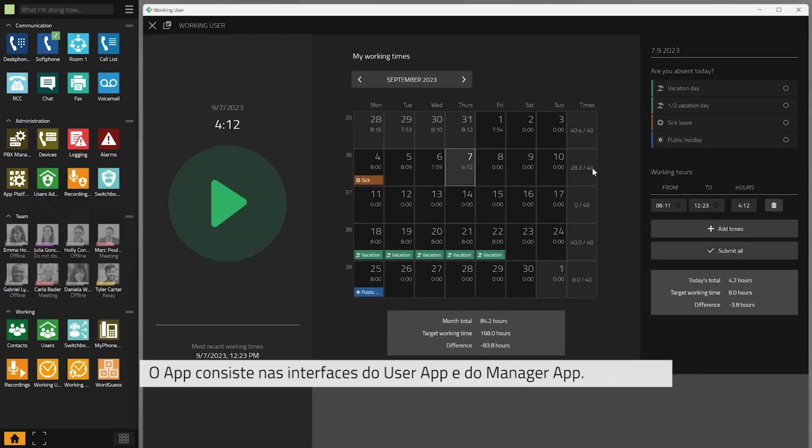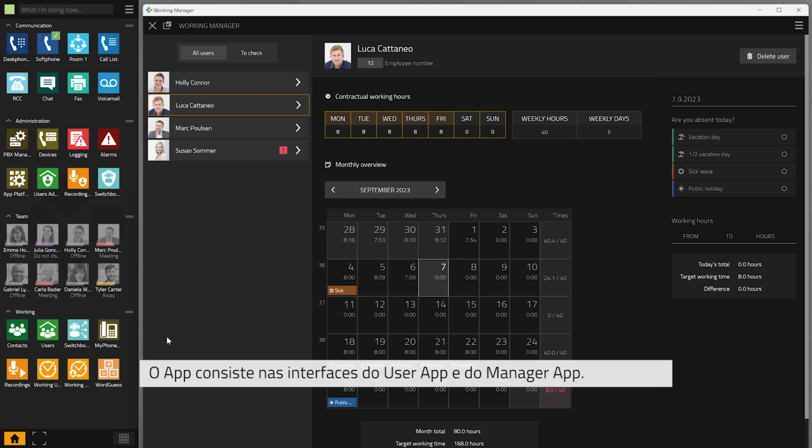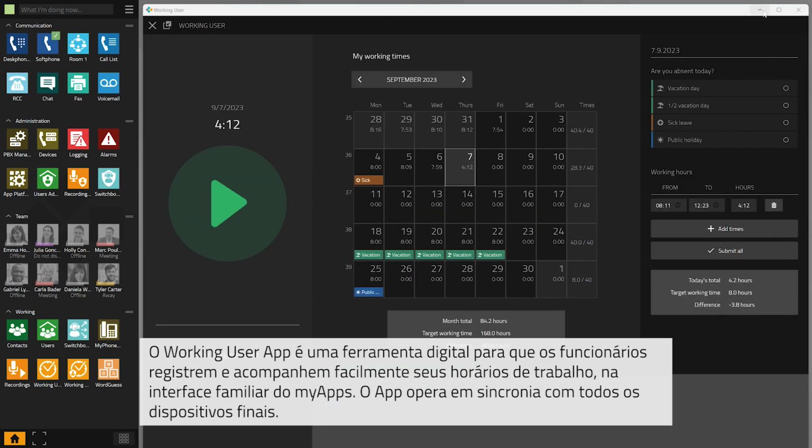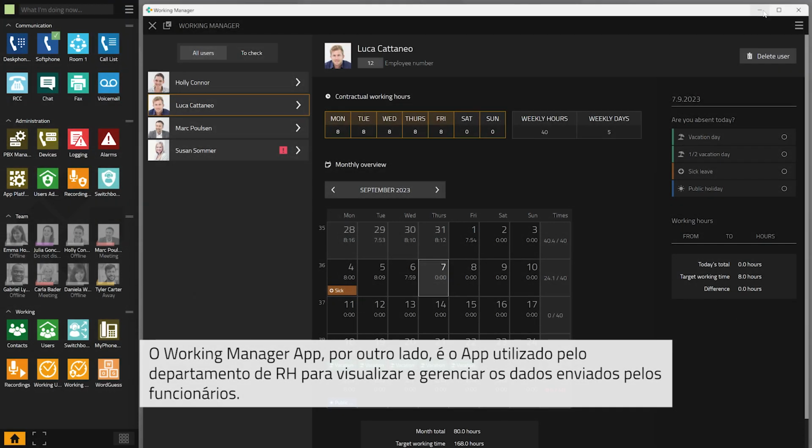It consists of the user app interface and the manager app interface. The working user app is a digital tool for employees to easily record and keep track of their working times within the familiar myApps interface. The app is synchronous on all end devices. The working manager app, on the other hand, is the app used by the HR department to view and manage the data submitted by employees.